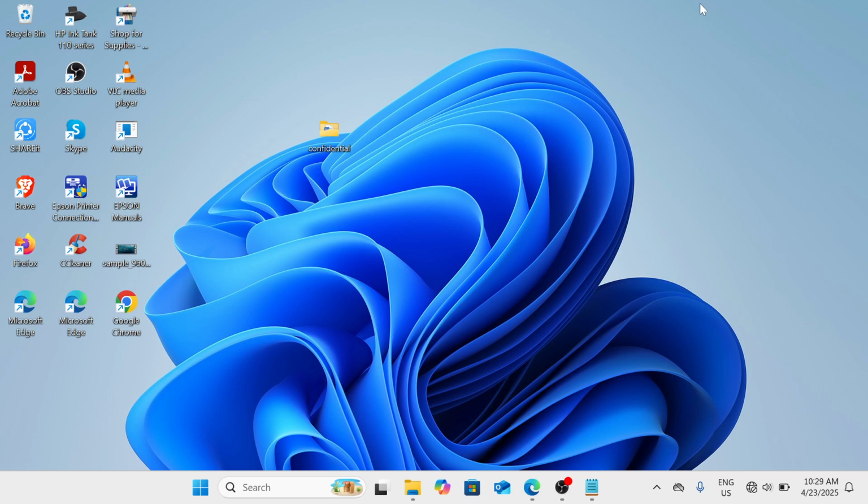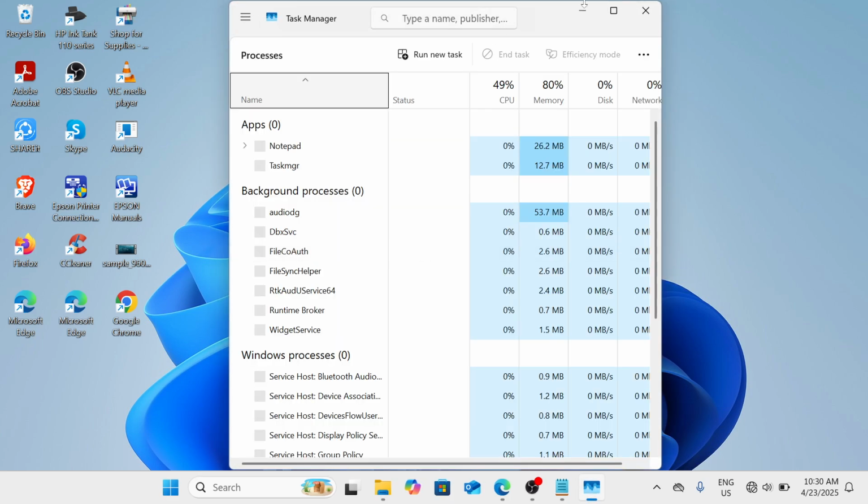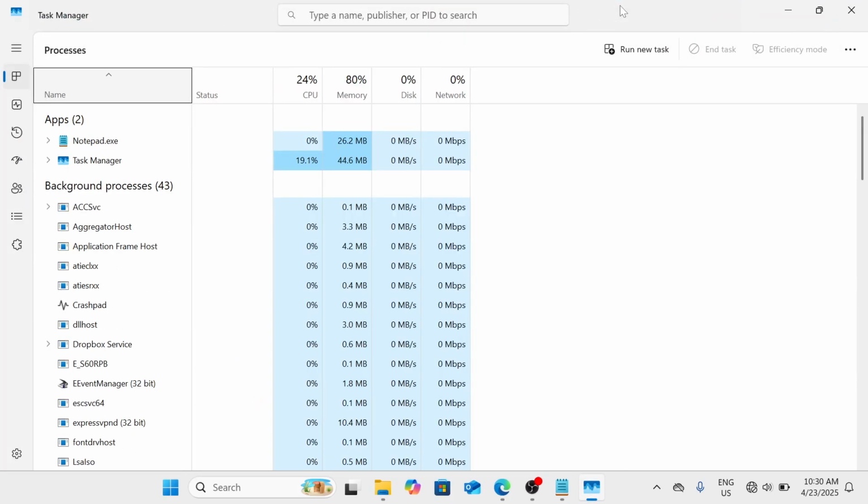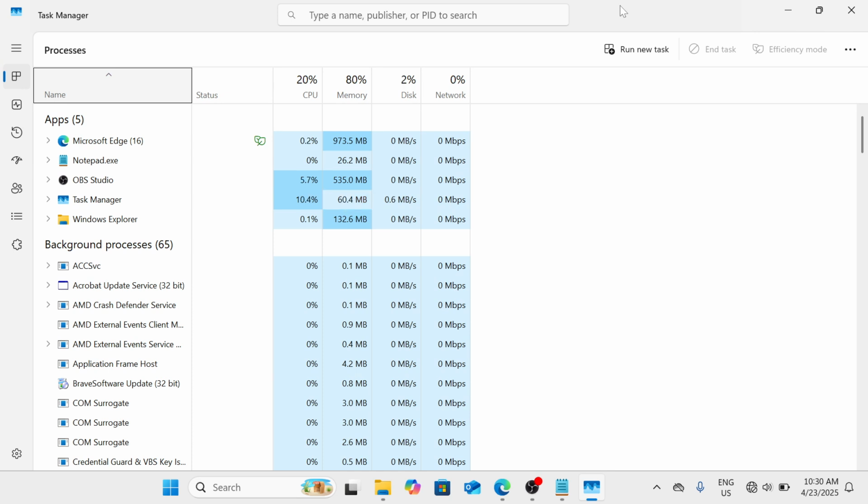To do that, we will be opening the Task Manager by pressing Control Alt Delete on your keyboard, and then you will get the Task Manager option here at the very bottom part. Once you click on that, the Task Manager window opens up. All you need to do is look for the Windows Explorer option. It could be under the Apps section or the Background Processes section.